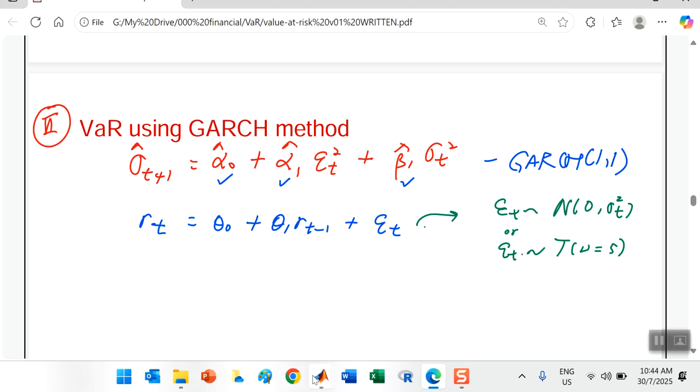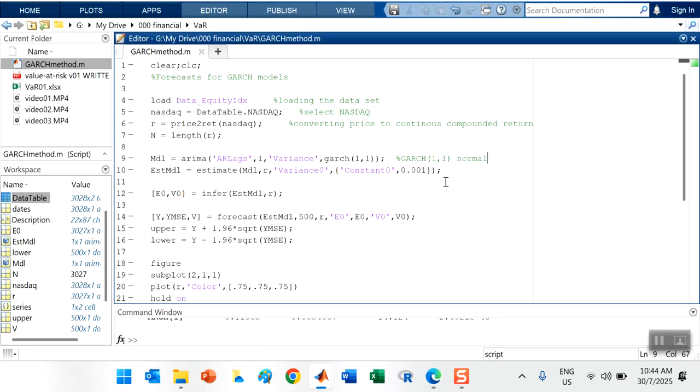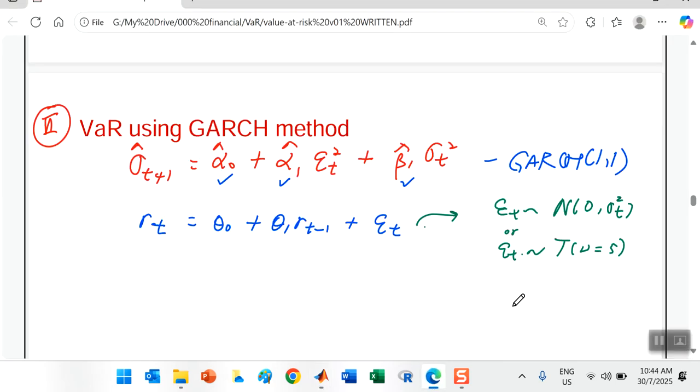In this case, we start with normal, so this is GARCH 1 normal. After that we use a function called ARIMA, so we can have AR1. This is basically an AR1 model. There are two equations. This is the first, the return equation.